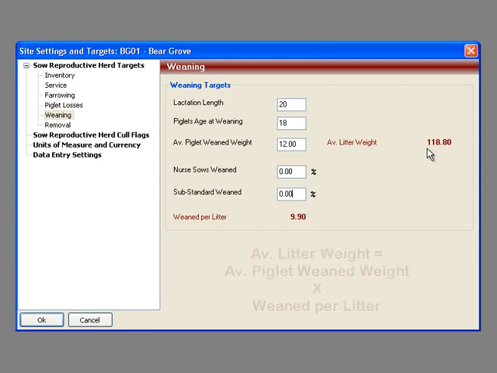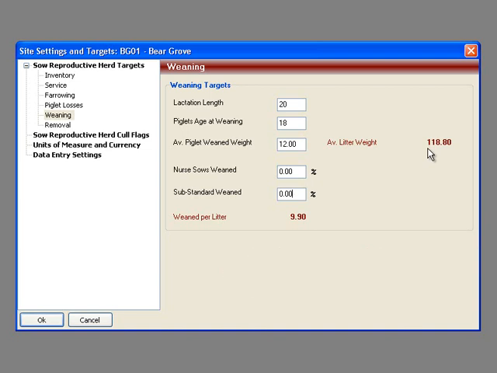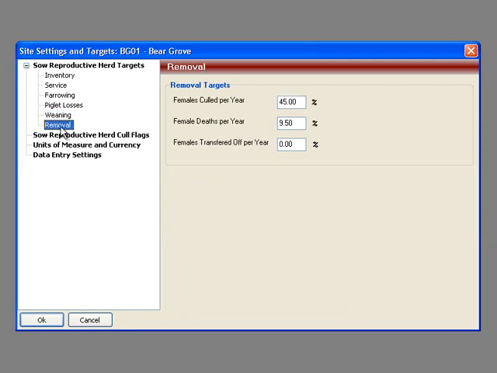Average litter weight is the average piglet weaned weight multiplied by the average number of piglets weaned per litter. The default value is 118.8 pounds, and it cannot be independently edited by the user. Once you've established weaning targets, click on Removal from the tree view.